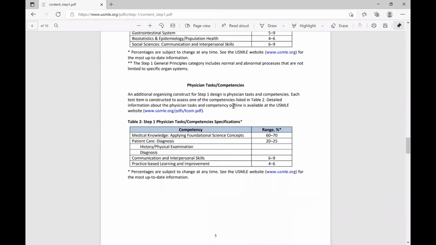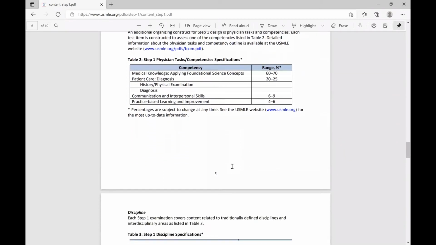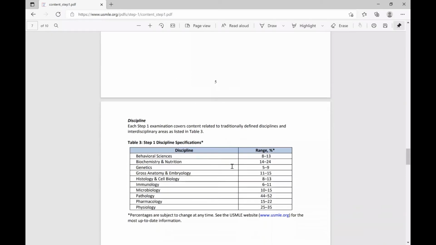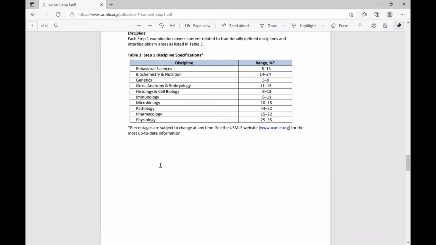And then also you have your physician tasks and competencies. Here you can see that they're really testing your medical knowledge for Step 1, applying foundational science concepts. That's 60 to 70%. So we know that you definitely need to have the information down pat in order to excel on this exam. And then they talk about the different disciplines: behavioral sciences, histology, cell bio, pathology, pharmacology, physiology, and so on and so forth.